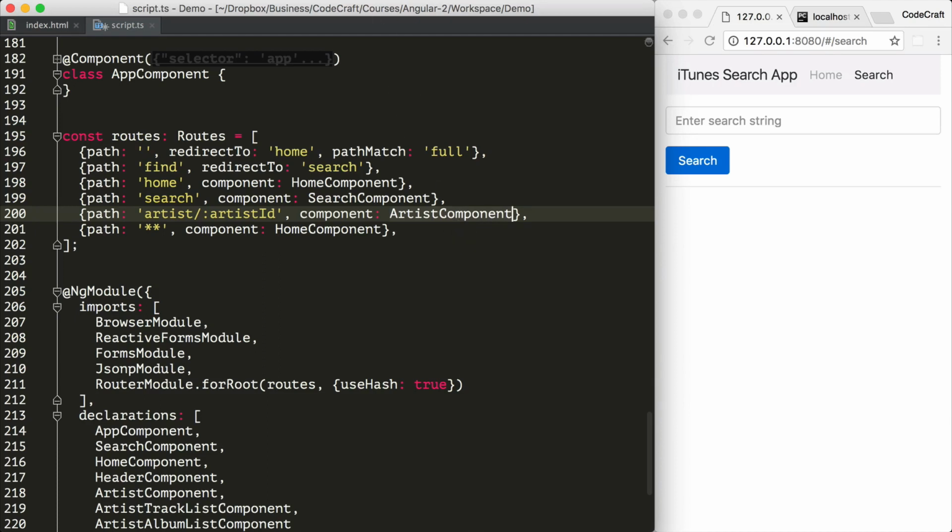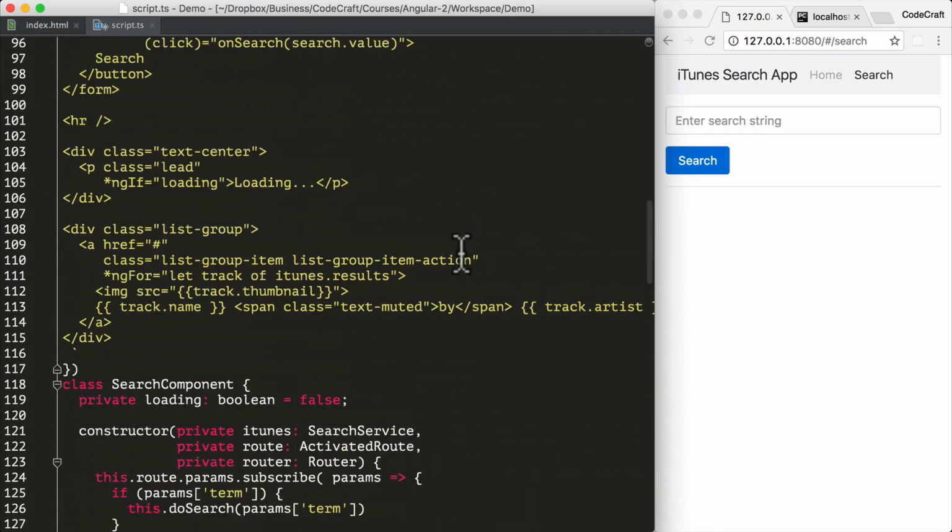In our search results, I want to add a routerLink directive to the result item so it navigates to our new artist page. So the search results are up here. This is an individual search result item. Right now it has an href, which just goes to a blank hash. I'm going to get rid of the href.